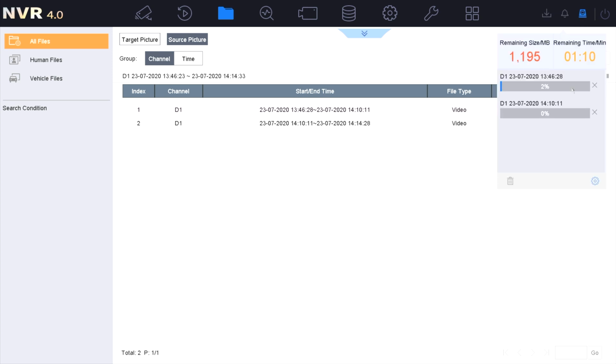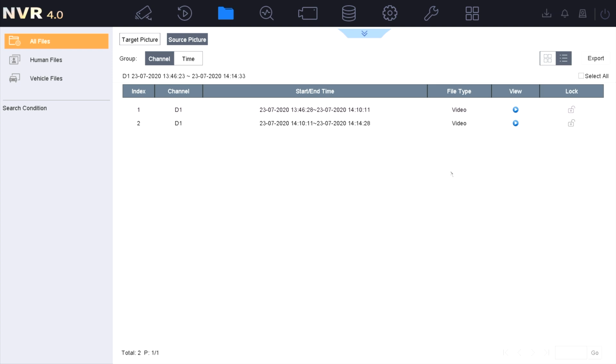You can monitor the progress of the export process by clicking the storage icon at the top right-hand corner. Once this has completed, you may simply remove the USB drive from the NVR. You have successfully completed this task and you may now exit the menu again.